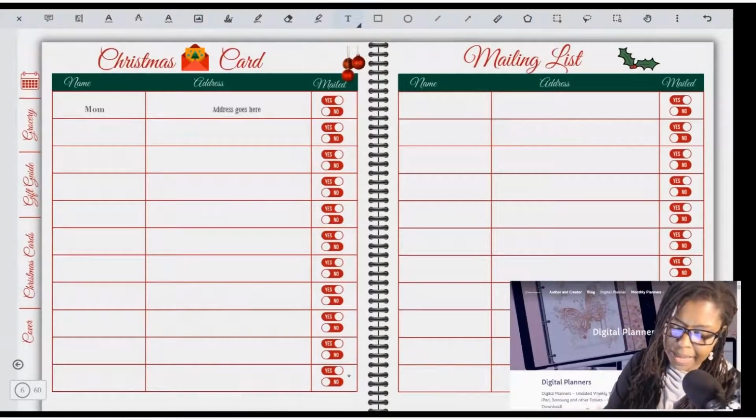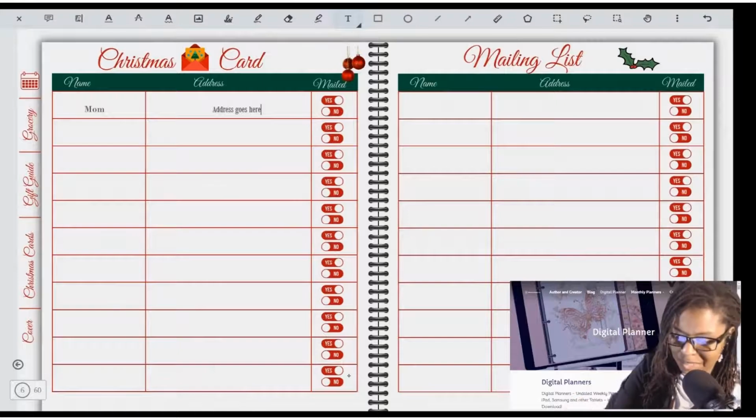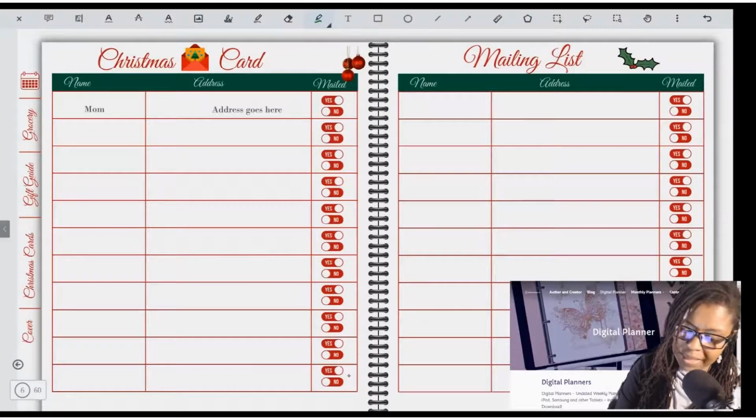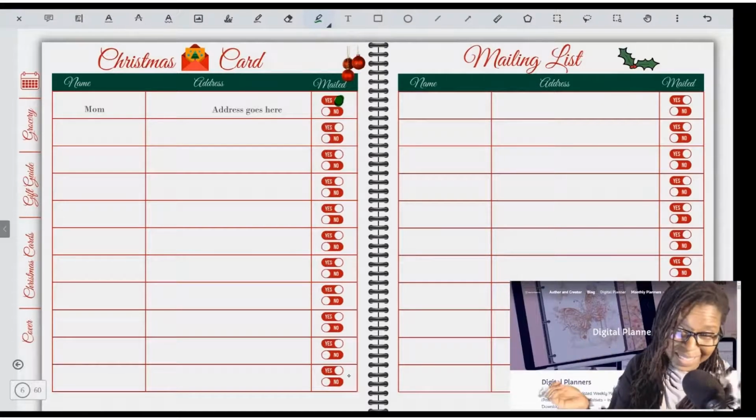And then now let's say if I had already mailed the card, for example, my list was already built, and I went through and mailed her Christmas card, which probably would include a gift card in it. If I did that, then I would take and let's make this a different color. I would fill in the block that says, yes, I mailed it. And then that's it. It's really easy to do. So you can do the same thing with the gift guide or the Christmas card list.